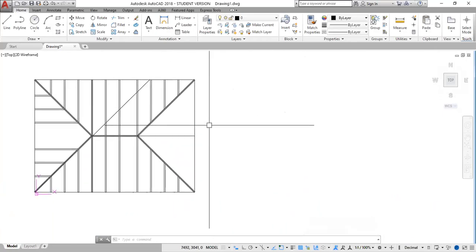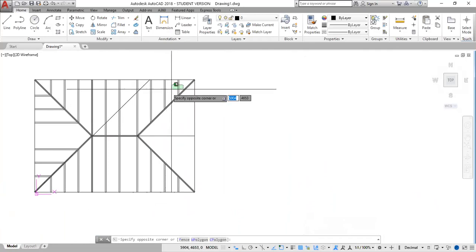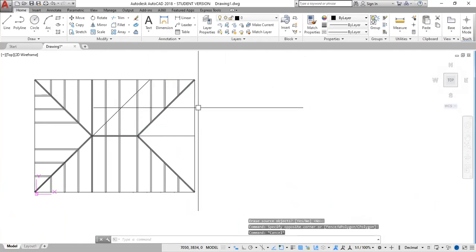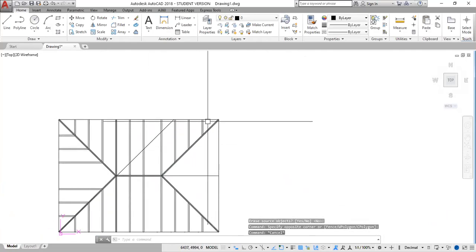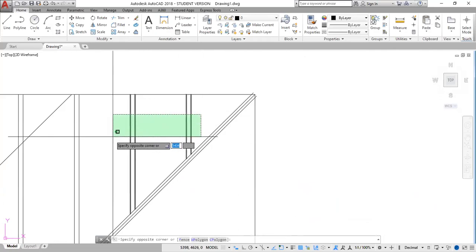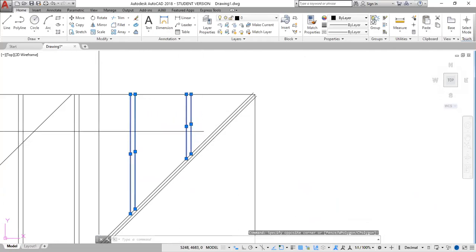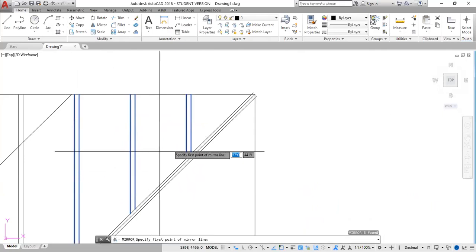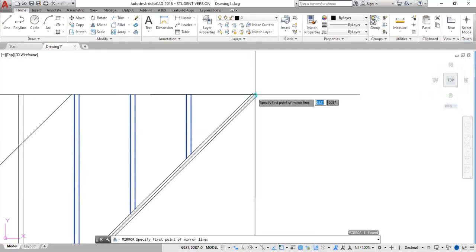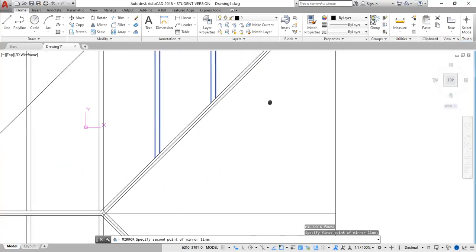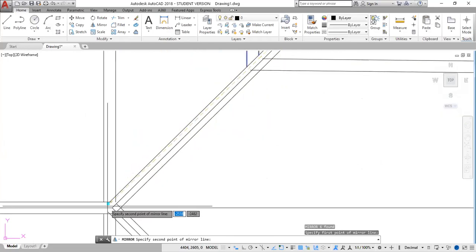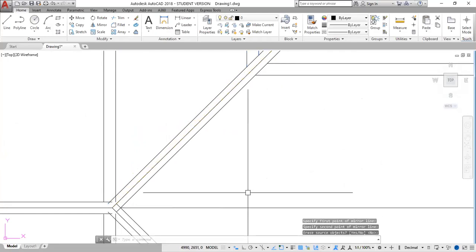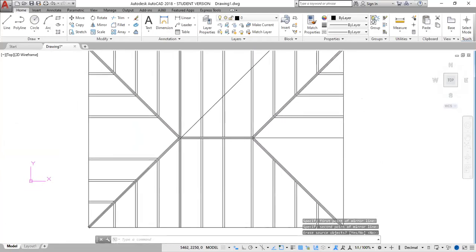Again, we could mirror these three. Click here. MI, escape, we don't want those. So I would click here. MI, enter. Select here as the first mirror point, here as the second mirror point. Enter. And we pretty much have that.